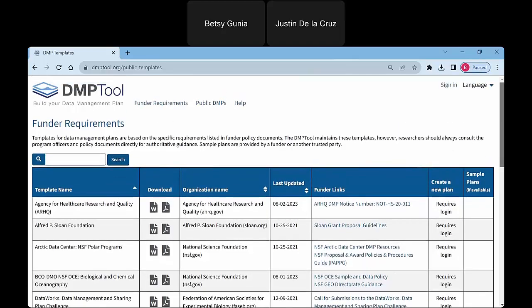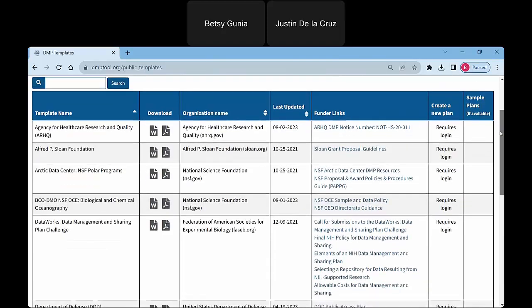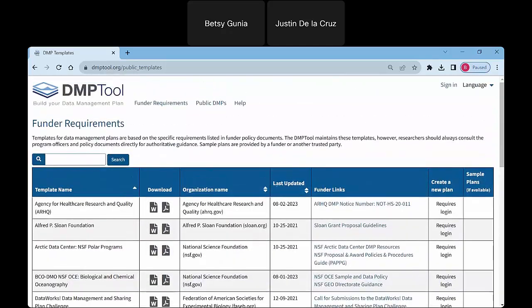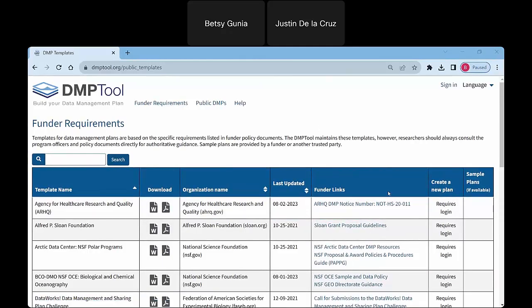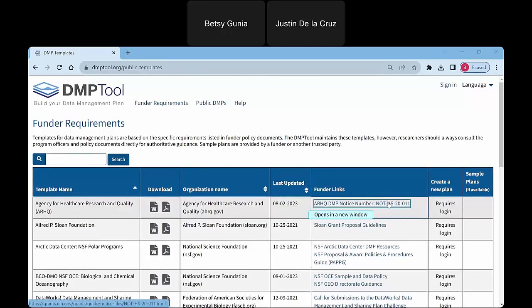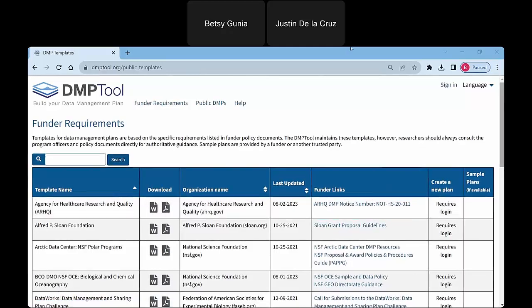So, and I haven't logged in. Just so you know, you don't have to log in to see any of this. You can see all the different funders that have templates within the DMP tool, and information on when the template was created, and links directly to the funder requirements.